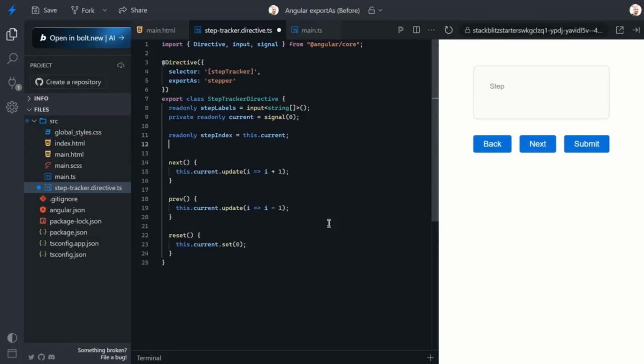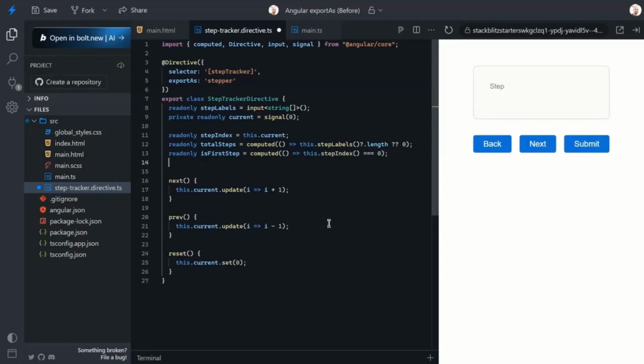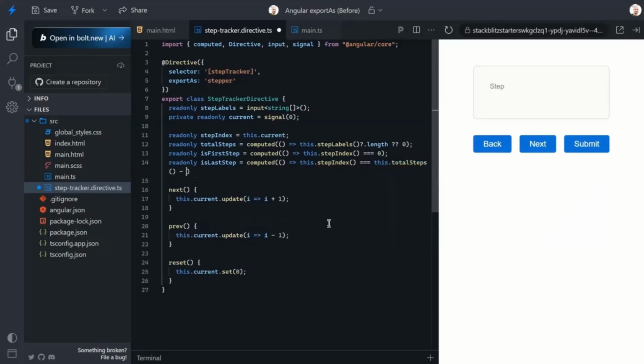Back in the directive, we need to add a few signals. First, let's add a total steps property. For this, we'll make it a computed signal based on the length of the step labels array signal. Next, let's add an isFirstStep property. This too will be a computed signal that will be truthy when the step index signal has a value of 0. And finally, let's add an isLastStep property, also a computed signal, that will be truthy when the step index signal is equal to the total steps minus 1.